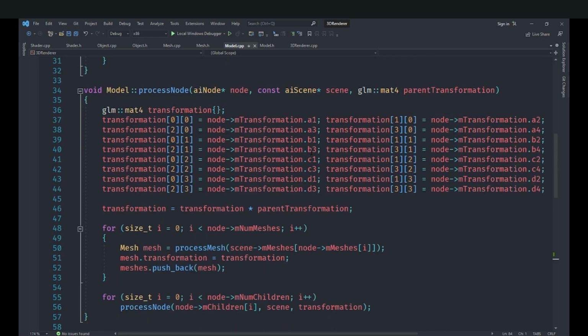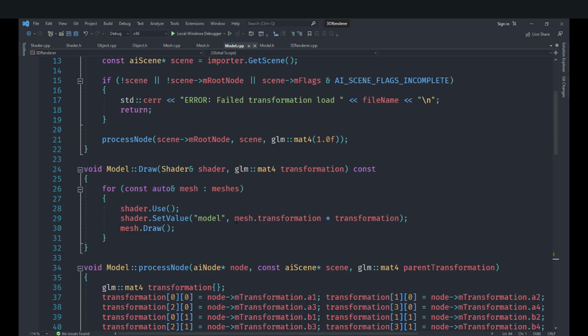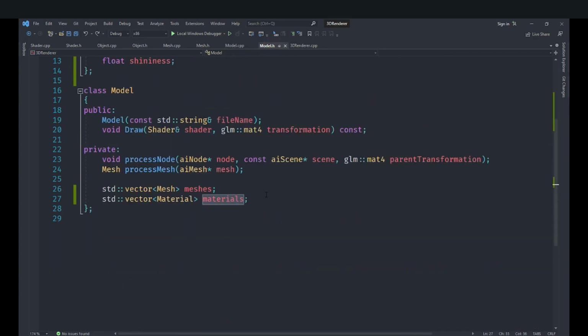Now materials are different since they are stored in the scene, and every mesh can access them by their index, so we need to have a separate function for loading all of our materials. So let's go and implement that.